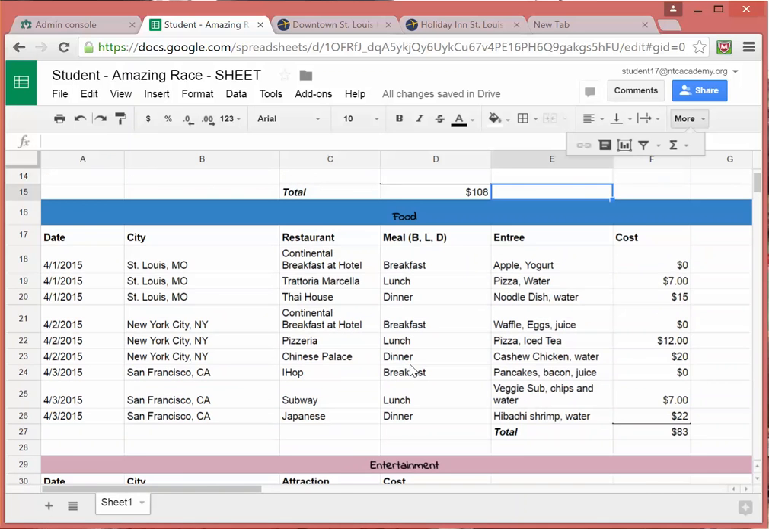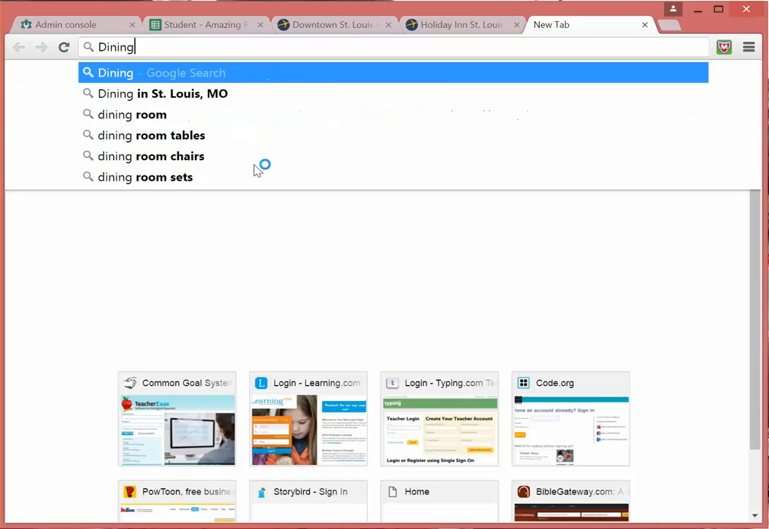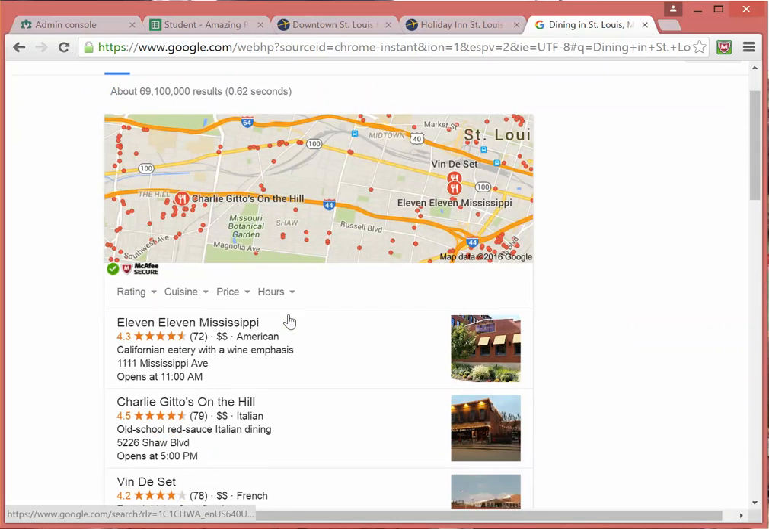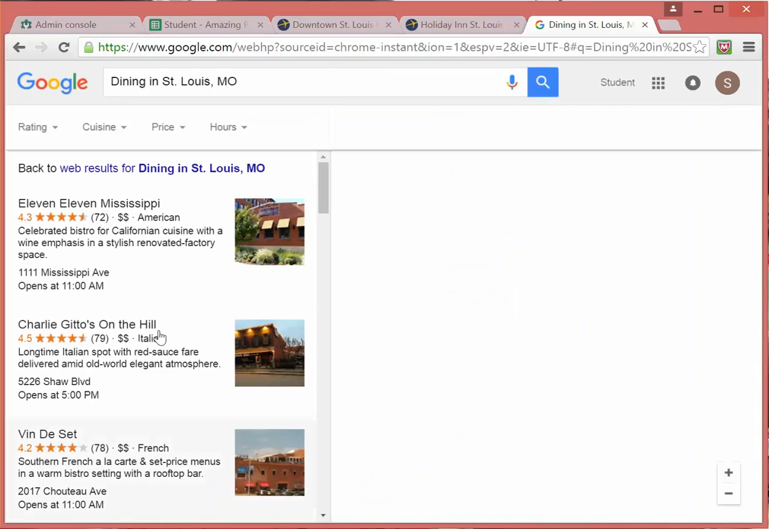Now to look up food, you would just go back into your search, and you can search right up here. You can say dining in St. Louis, and it looks like it pops right up. And then it gives you a series of different restaurants. Say I want to go to Vin Dissette. Looks like a French place.